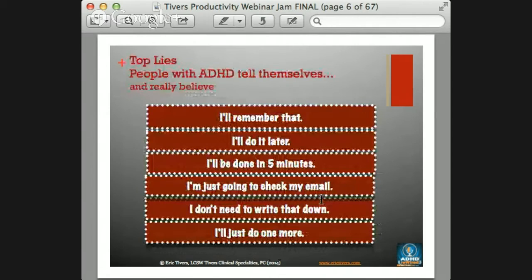So really quickly, these are the top lies that people with ADHD tell themselves and really believe. It's amazing the little things that we have in common. But as I keep saying, the first part of changing our behaviors is to recognize certain thoughts that we all have in common. I think you will find that these are special thoughts that many of us with ADHD tend to say and really even believe. So that's why I call this the lies that we tell ourselves but really believe.